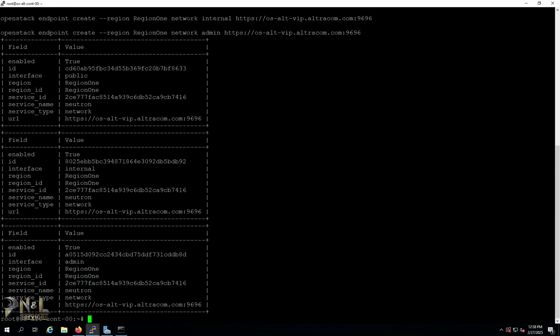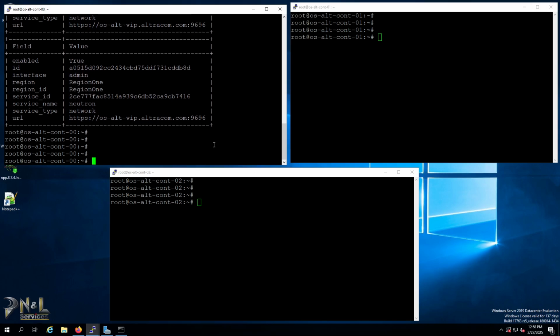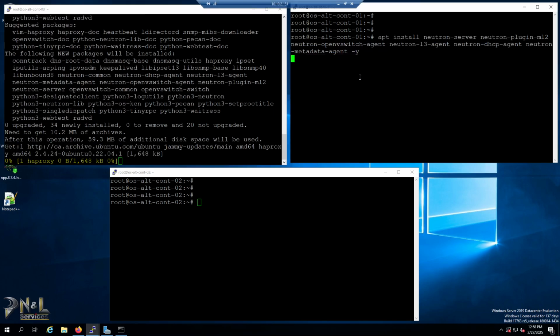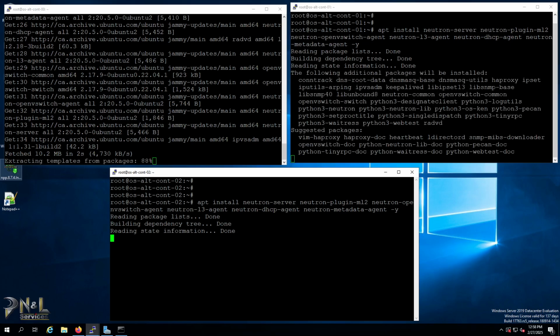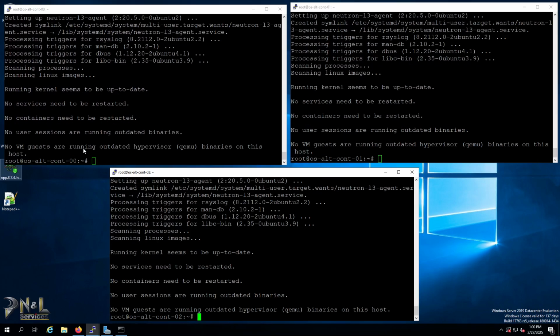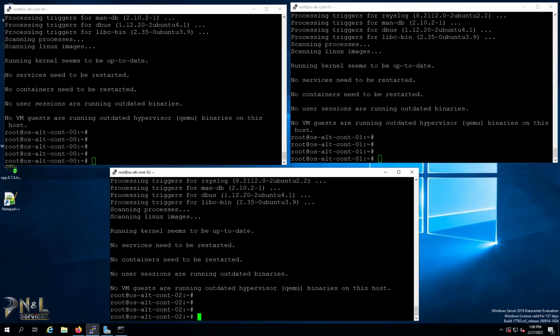Okay, that is complete. The next step is for us to install the Neutron agents. We're going to install the Neutron agents on all controllers. Okay, installation complete.